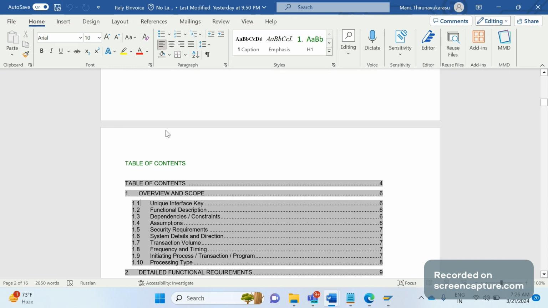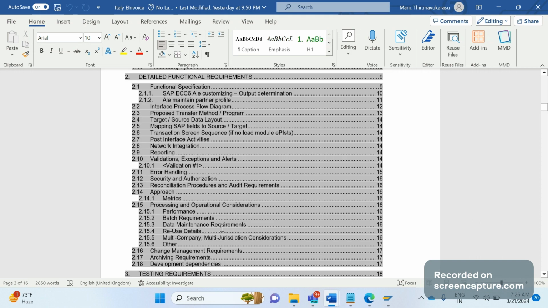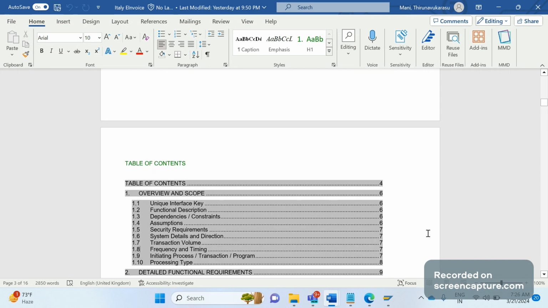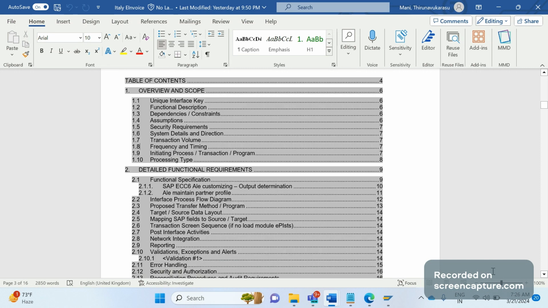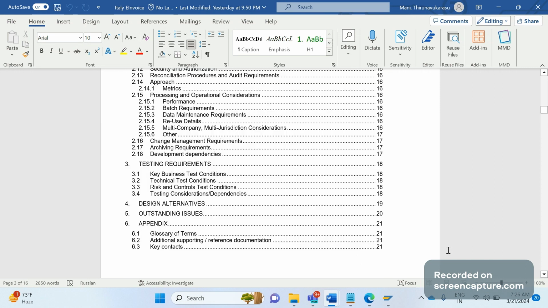And it's the content basically. So which page, what content we have, the page number here and the content here. The first one is overview and scope. The second one is detailed functional requirements. So this is basically the content for every FS. The FS may be related to an interface, reports, enhancements, workflows, anything, any functionality, any RICEFW objects. This is the basic FS preparation.